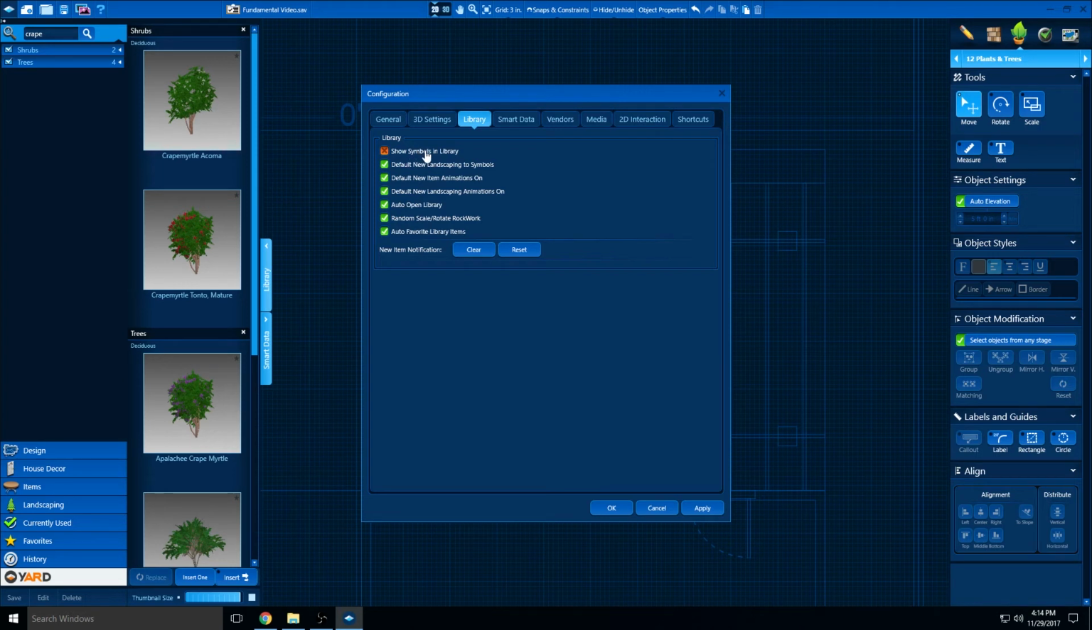Probably most of the time that's true. Default new landscaping to symbols. When we insert our tree, we're going to see symbols on our grid. If we turn that off, we see pictures. Default new item animations on is great because our animated items are really realistic looking. Default new landscaping animations on just kind of creates a little breeze going through our trees and shrubs and plants. It's very subtle, very natural looking.